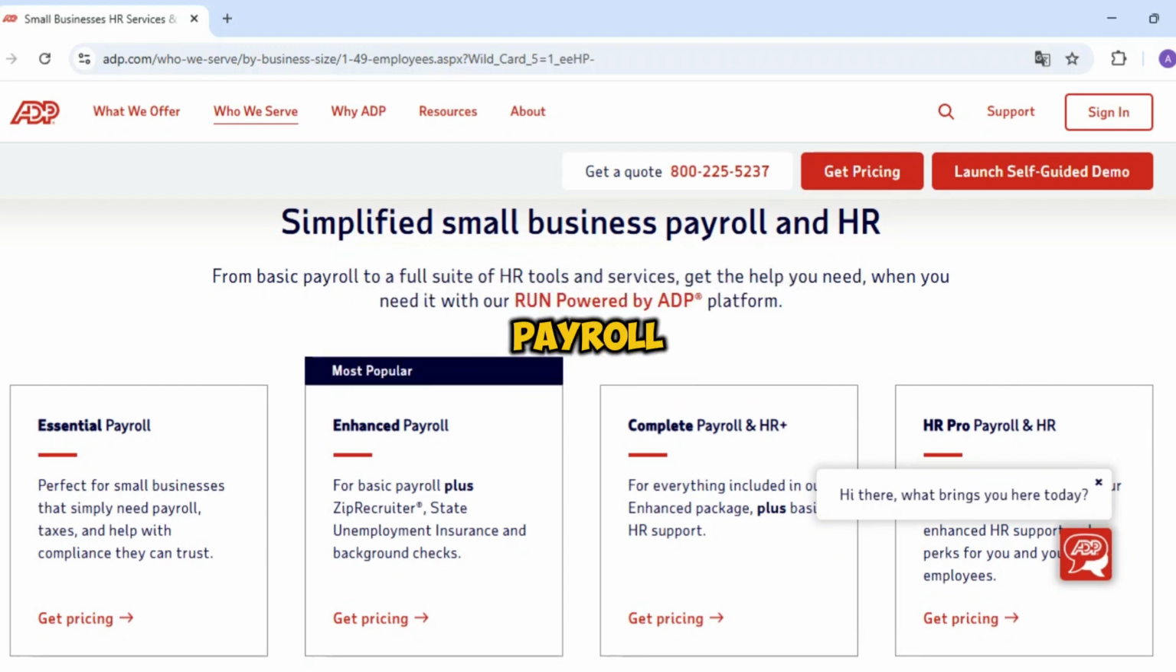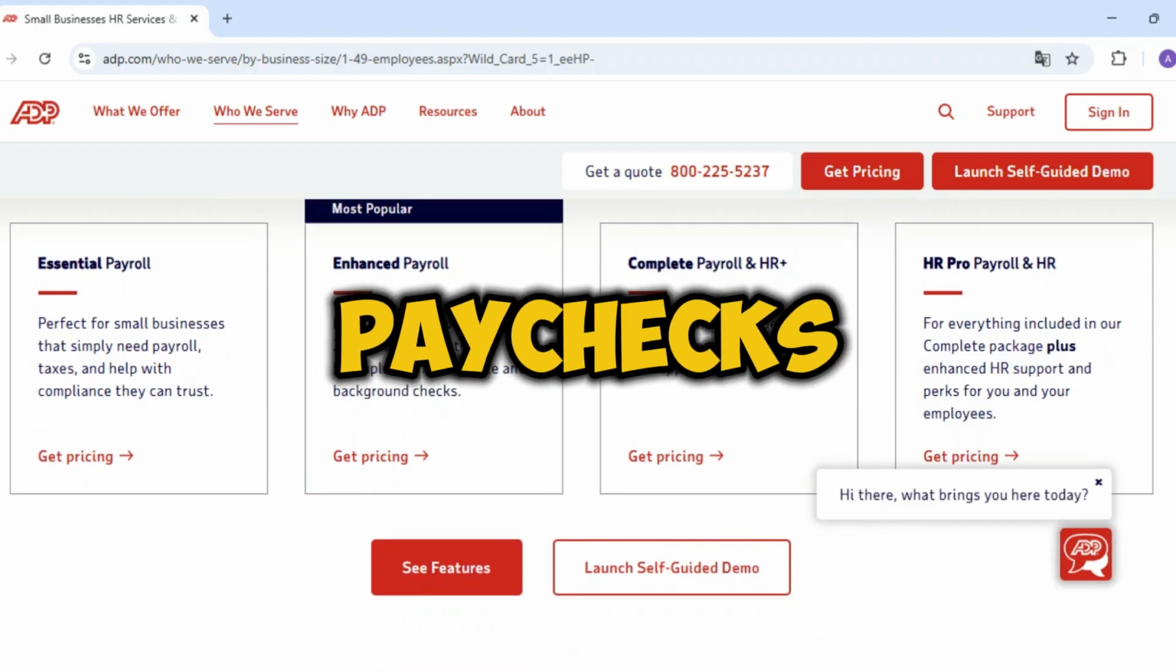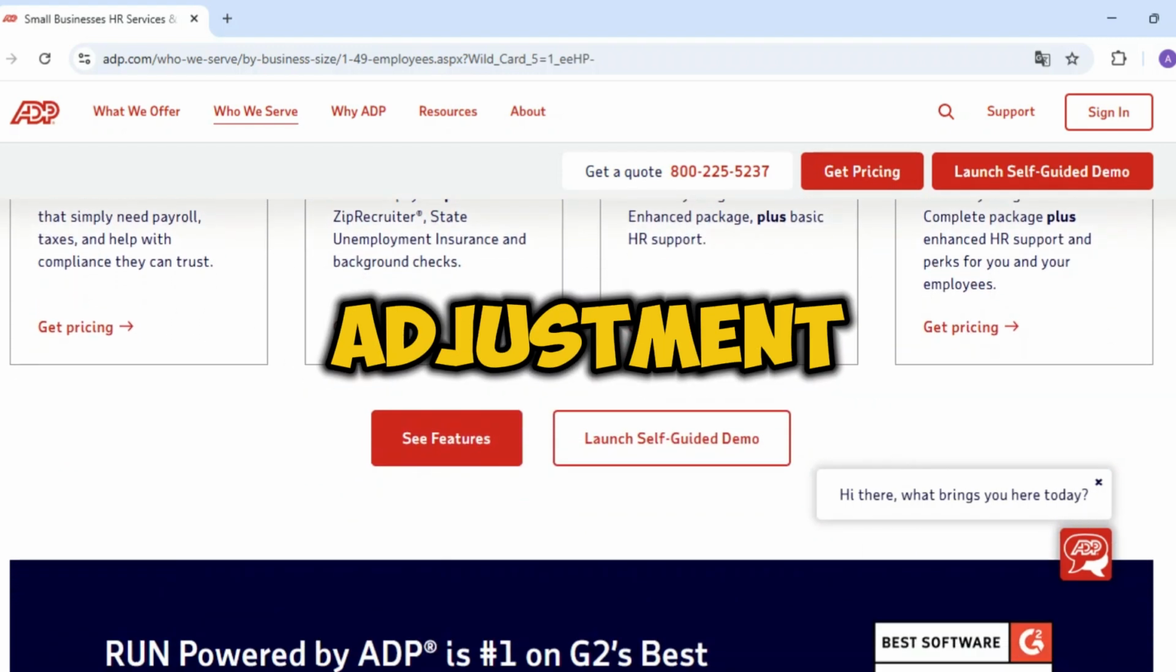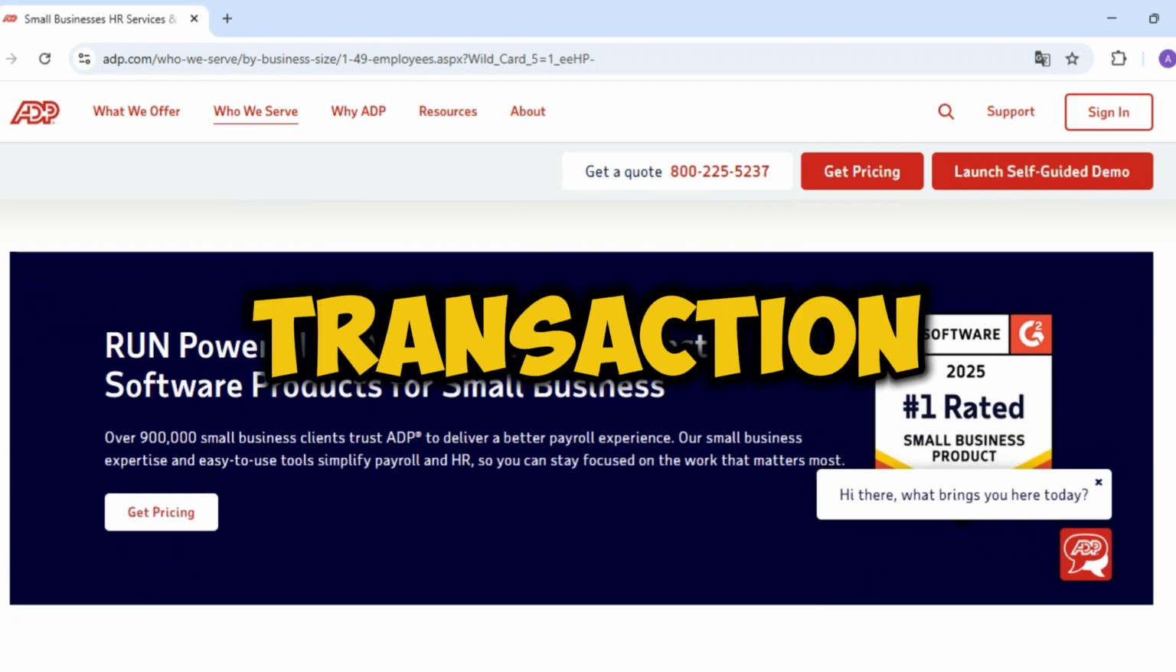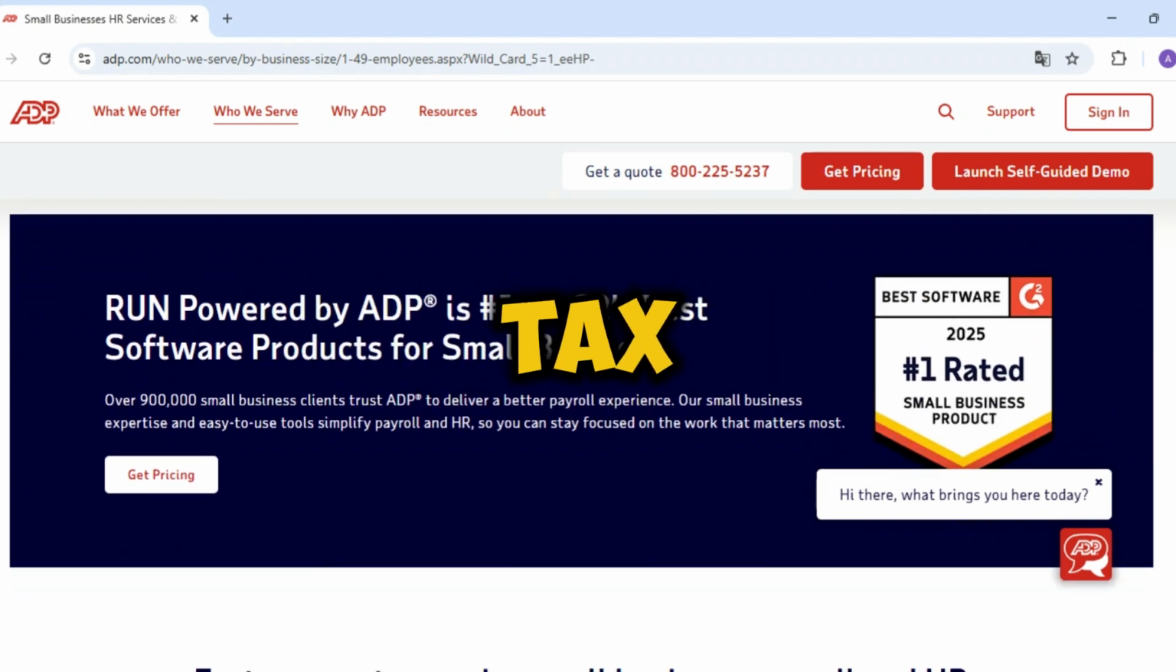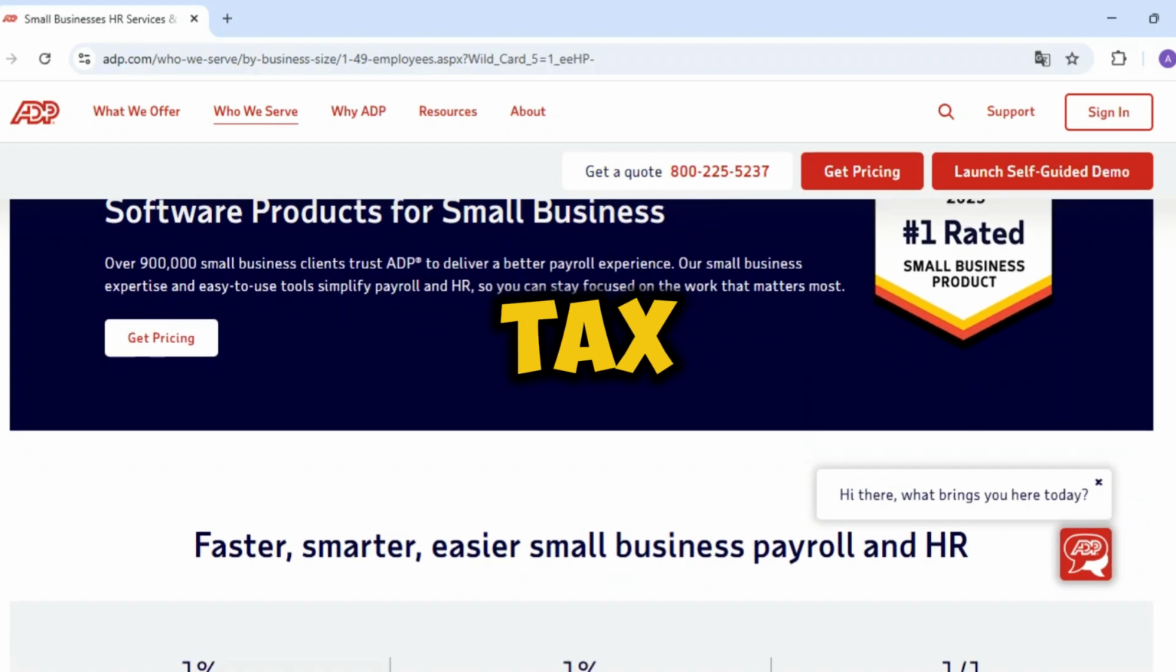Option 2, make a payroll adjustment. For paychecks that can't be voided, you must create an adjustment. This is a separate payroll transaction that corrects the net pay and tax amounts. ADP will use this to correct your quarterly and annual tax filings.